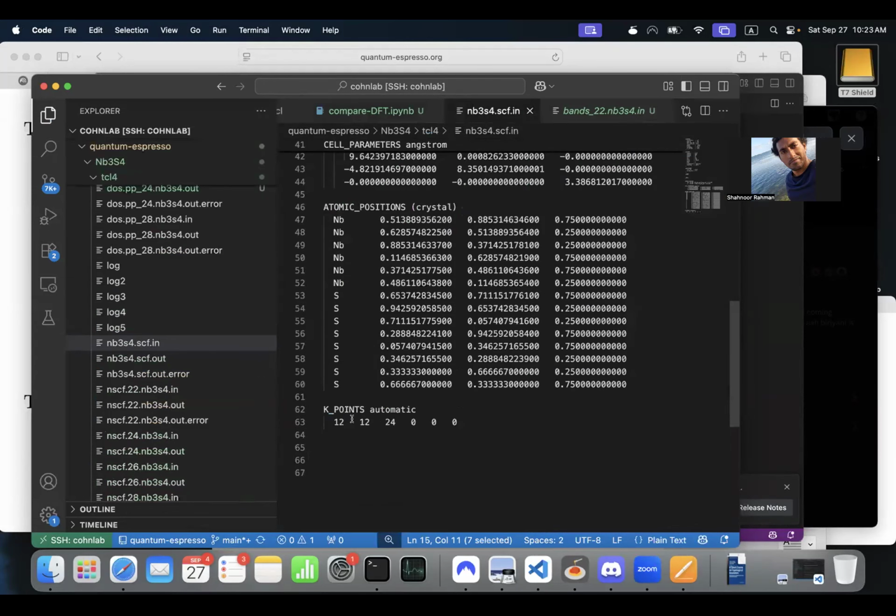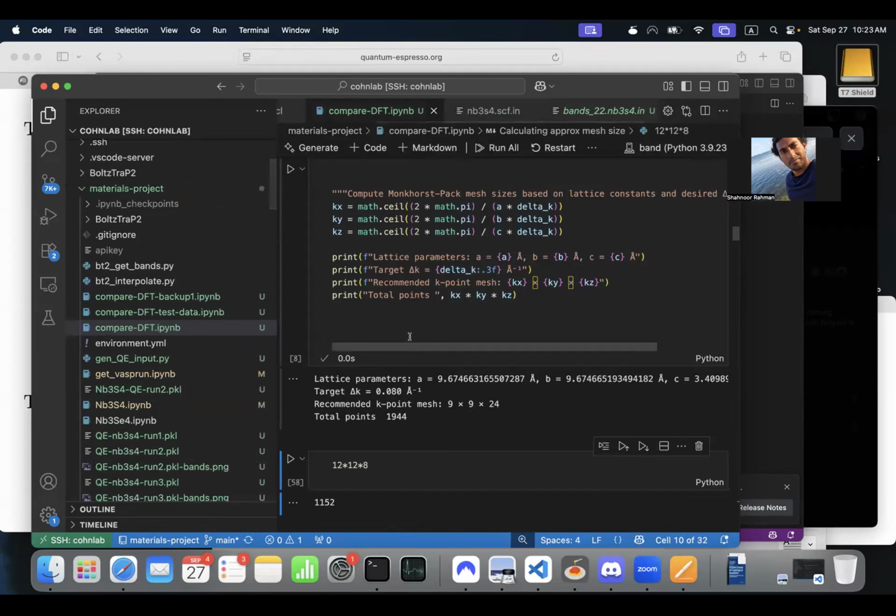And I have here 12, 12, 24. Along KZ, I have more points. There's a reason for that. The reason is KZ is longer. We want it longer than KX and KY for my material.